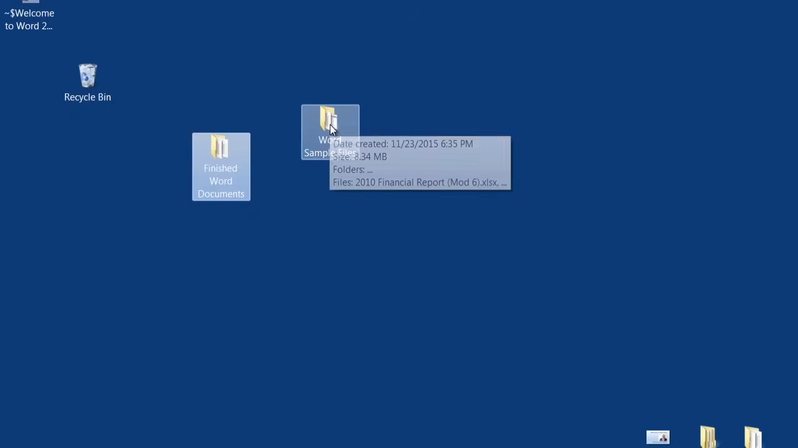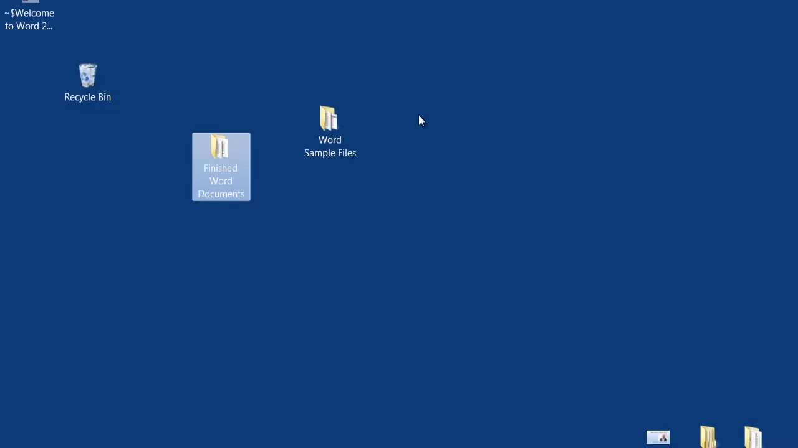That way, if you need to, or if you just want to, you can go back to the Word sample files and have the originals to work with in case you want to practice something again. So, take a moment and make sure you've got practice files, create that Finished Word Documents folder out on your desktop, and we will get started with Module 5.